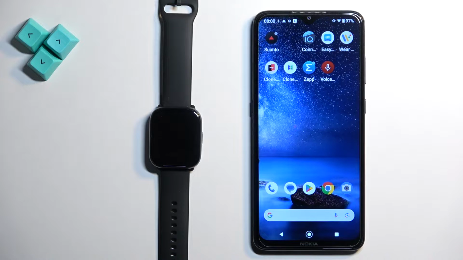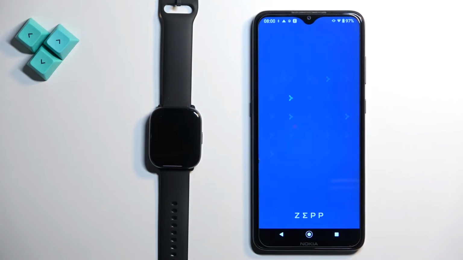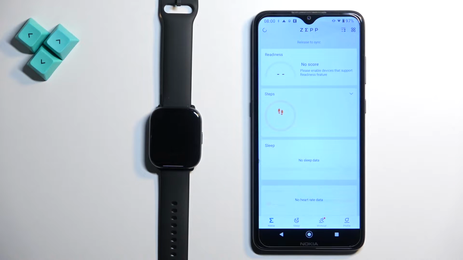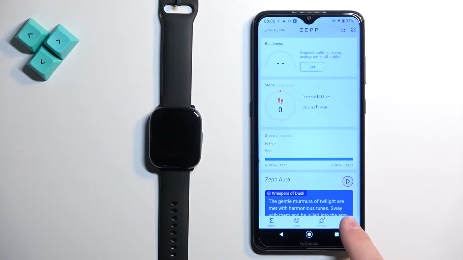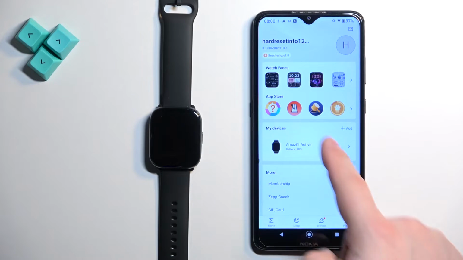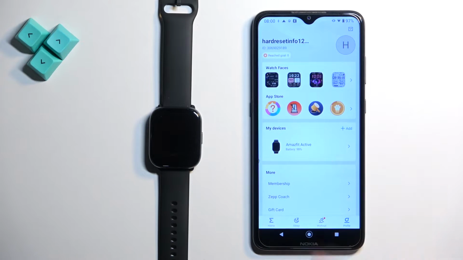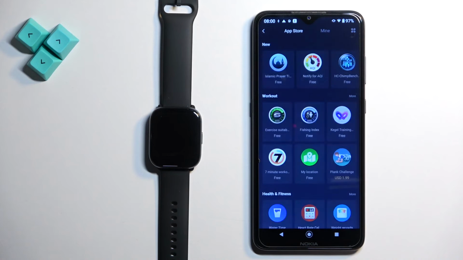And now we can open the ZEP application on the phone that is paired with our watch. In the app, you should see the home page. Now tap on Profile. And here you should see your AMAZFIT active on the list of my devices. Tap on it. On this page, find the option called App Store and select it.